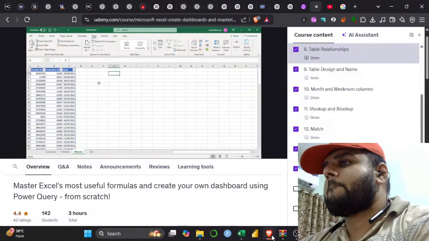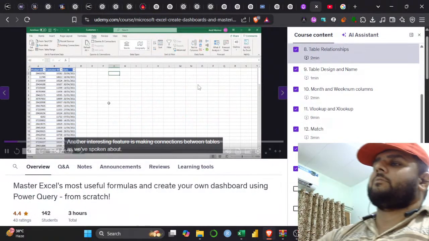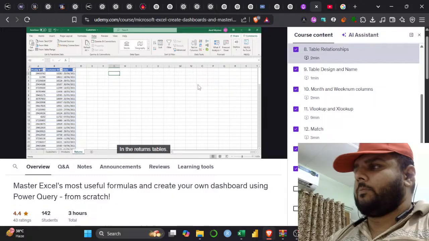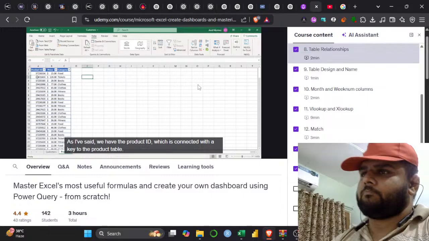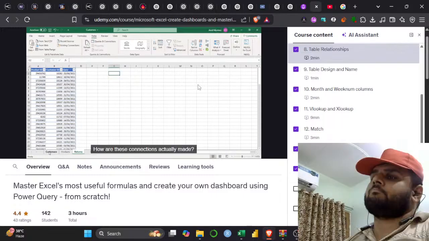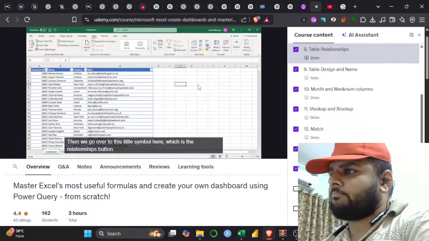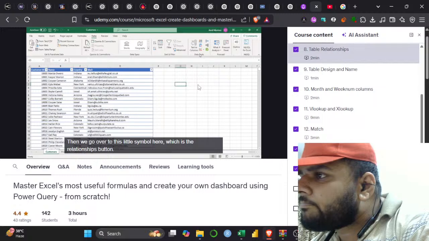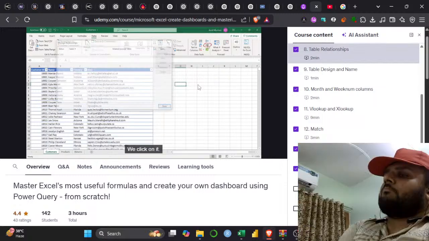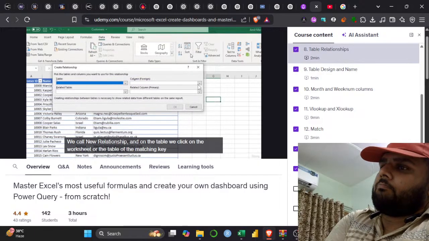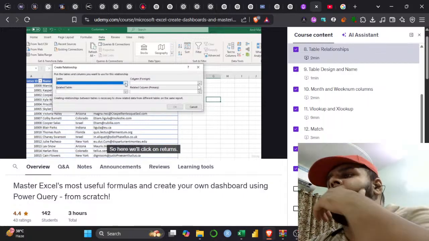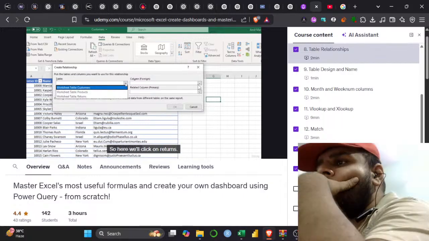Okay, another interesting feature is making connections between tables, as we've spoken about. In the returns table, as I've said, we have the product ID, which is connected with a key to the product table. How are these connections actually made? We click on the Data tab, then we go over to this little symbol here, which is the Relationships button. We click on it, we click on New Relationship, and on the table, we click on the worksheet where the table of the matching key is located. So here we'll click on returns.